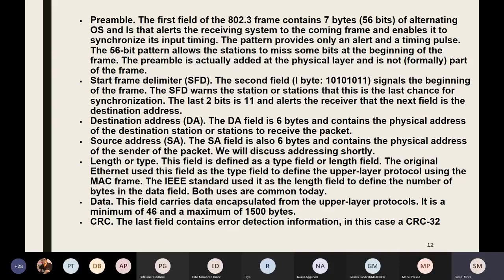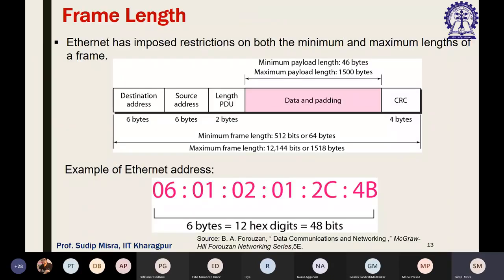Now comes the frame length, right? What is this frame length? See, Ethernet has imposed certain restrictions on how long the frames are going to be, right? So the minimum length of the frame and the maximum length of the frame are imposed by Ethernet. So in Ethernet, all Ethernet frames have a minimum frame length of 64 bytes and a maximum frame length of 1518 bytes. So the frame length is going to range from 64 bytes to 1518 bytes.